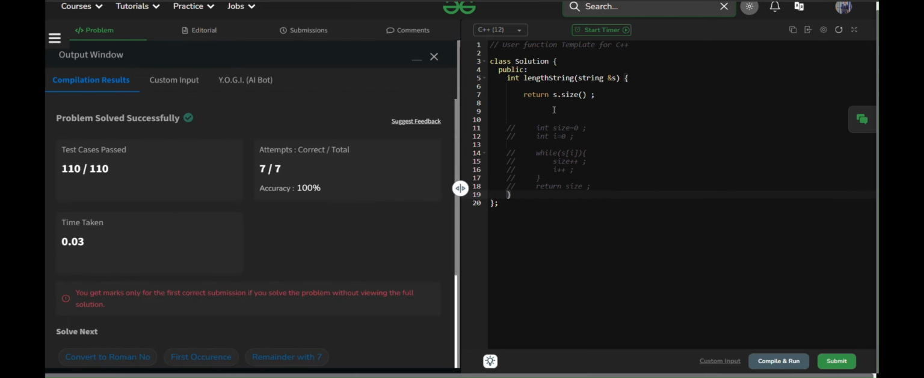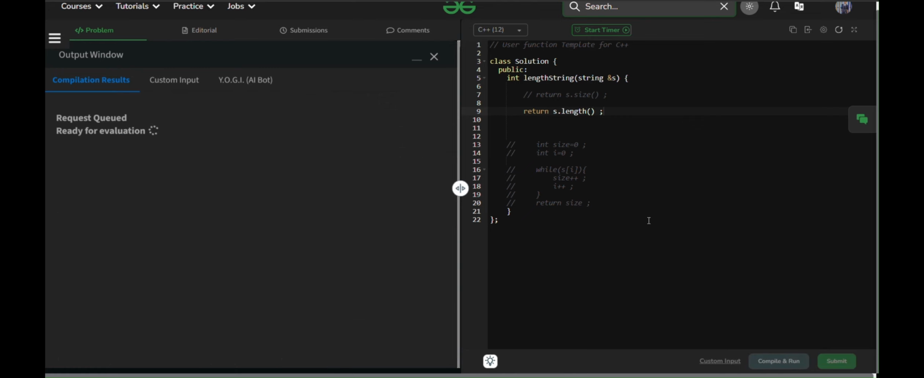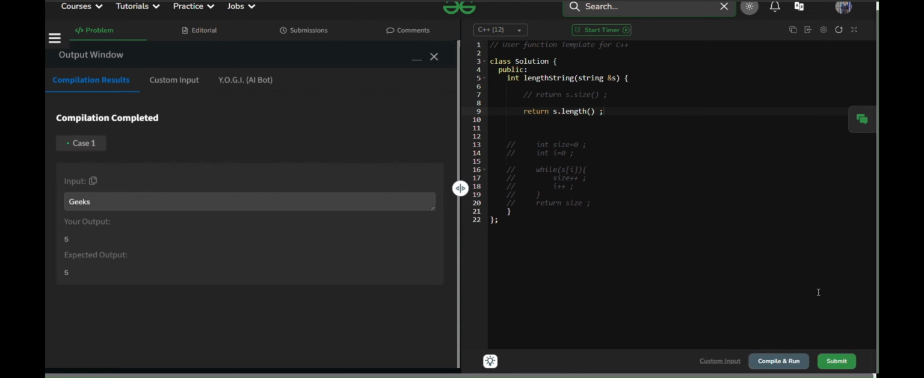Yeah, all are passed. There is also another method, string dot length. Write it and check, it will be applicable. Yeah, submit it.